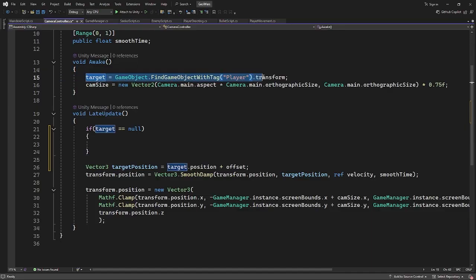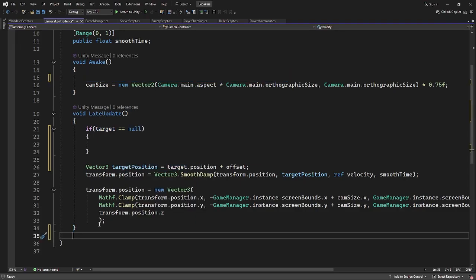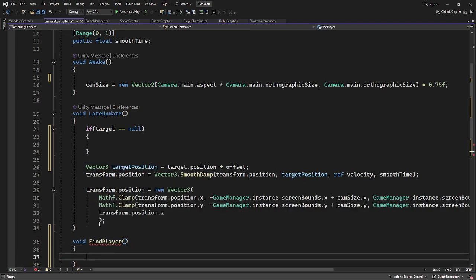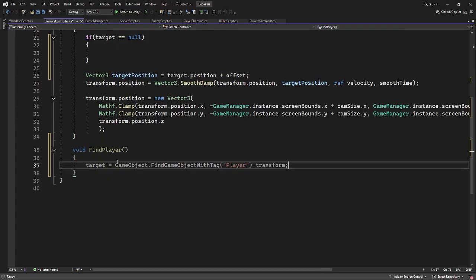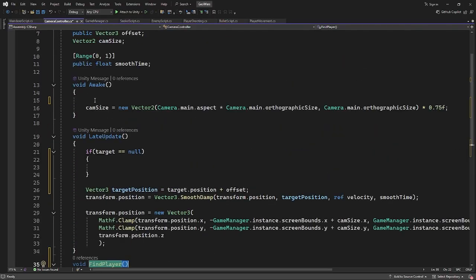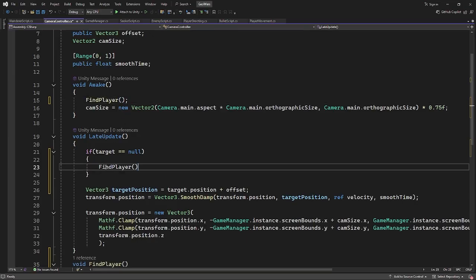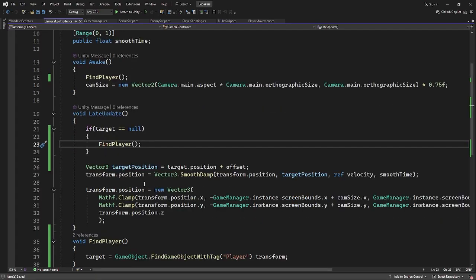I'm going to take this code, the target finding, the player finding code. I'm going to cut that from there. I'm going to make a new method called FindPlayer, and I will paste that in there. Now I need to call FindPlayer in place of where I cut that out of in Awake. And then I'll also find the player basically if he gets destroyed. So the camera is always checking to make sure it has a target. If it does have a target, then it'll go and follow along with the player.